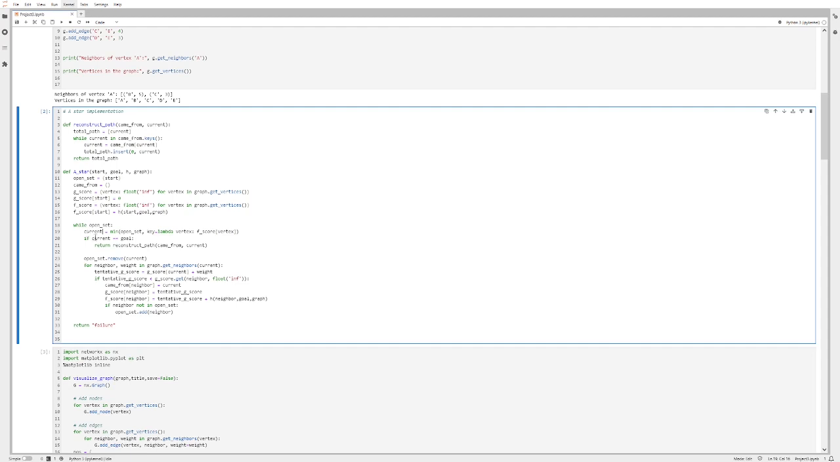If we find that current is equal to goal, then we're done. We can get out of the while loop, and just use the reconstruct path and return the path that we took to get from start to our goal. Sadly, this isn't going to be the case most times.